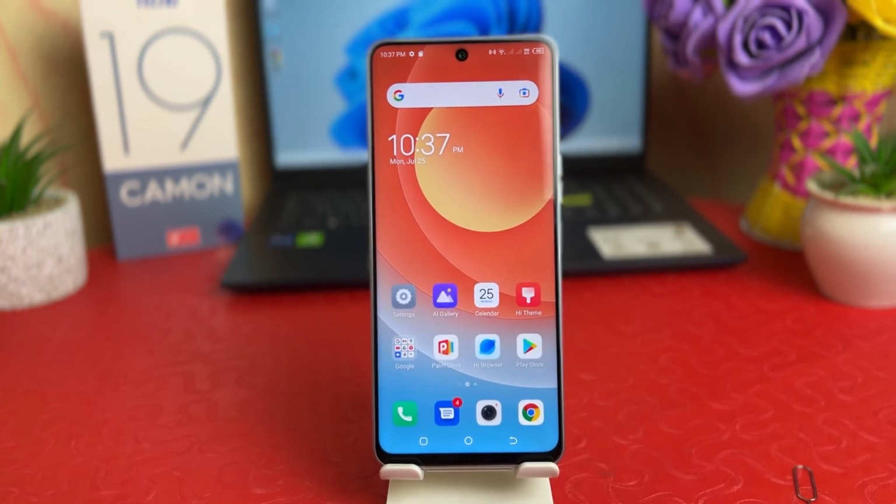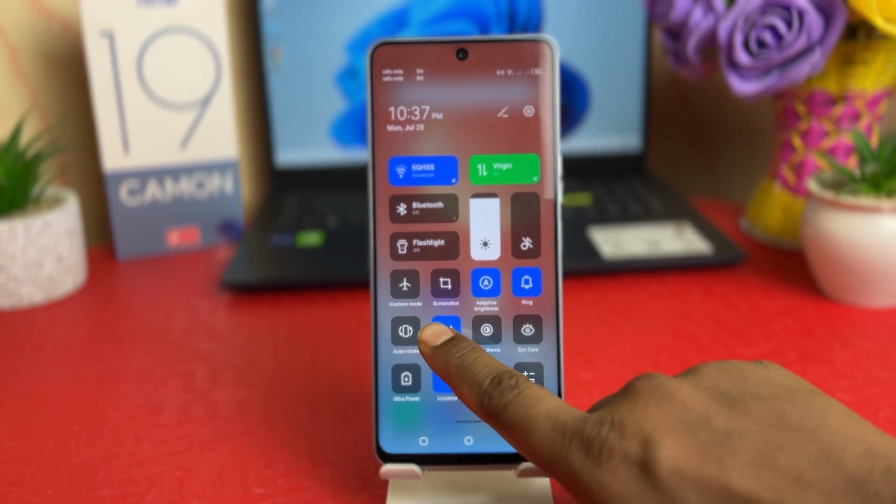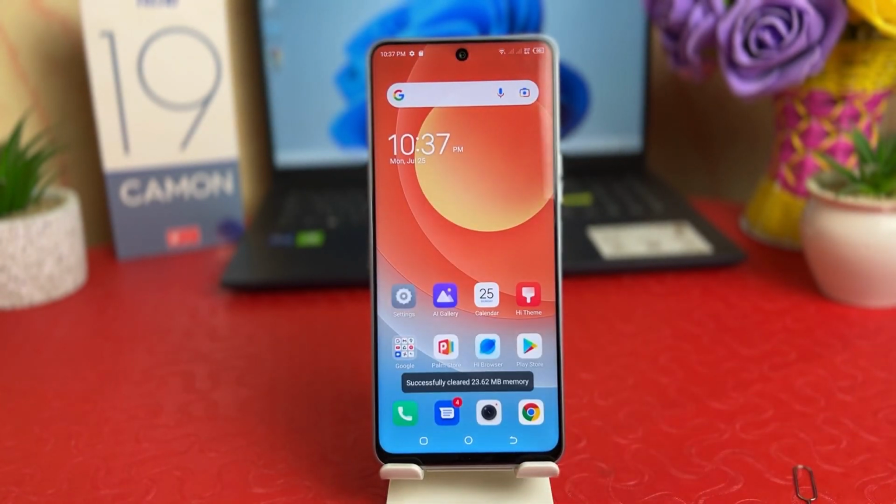If you decide to turn off portable hotspot, you can again swipe down just like this and you can easily turn this off. So in this simple way, you can easily turn on or off portable hotspot in your Tecno Camon 19.